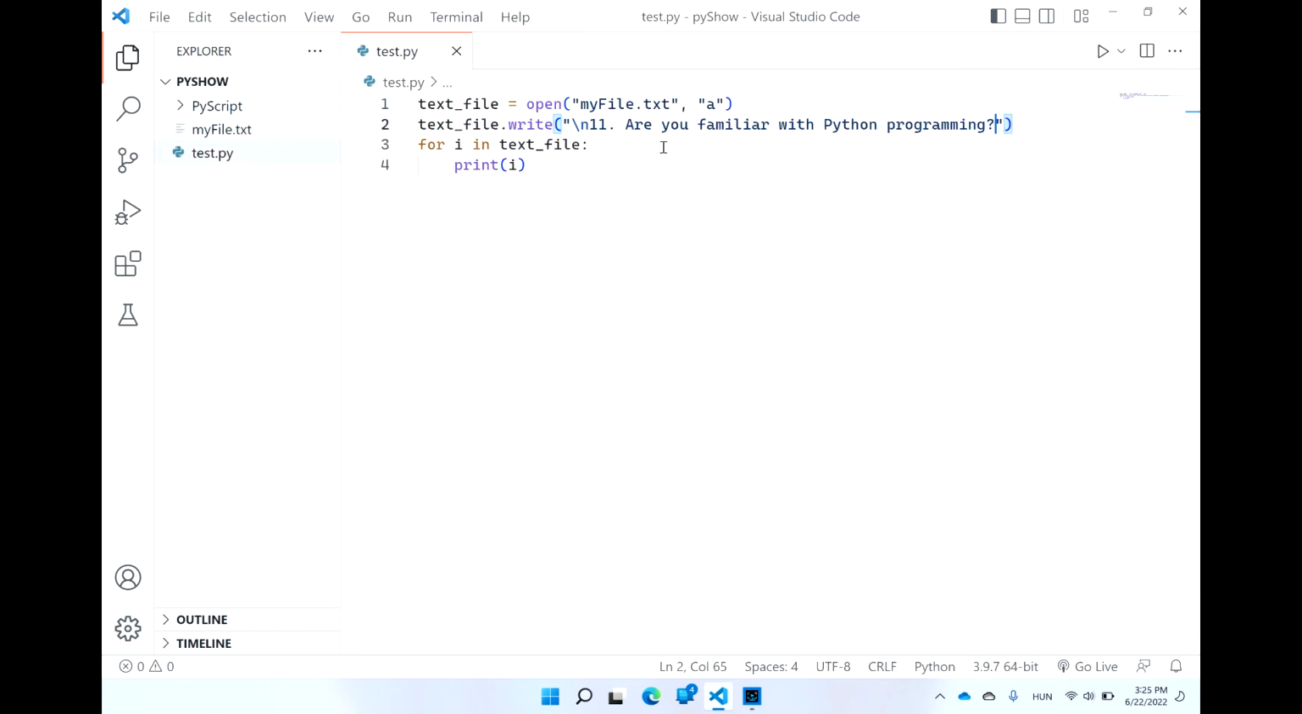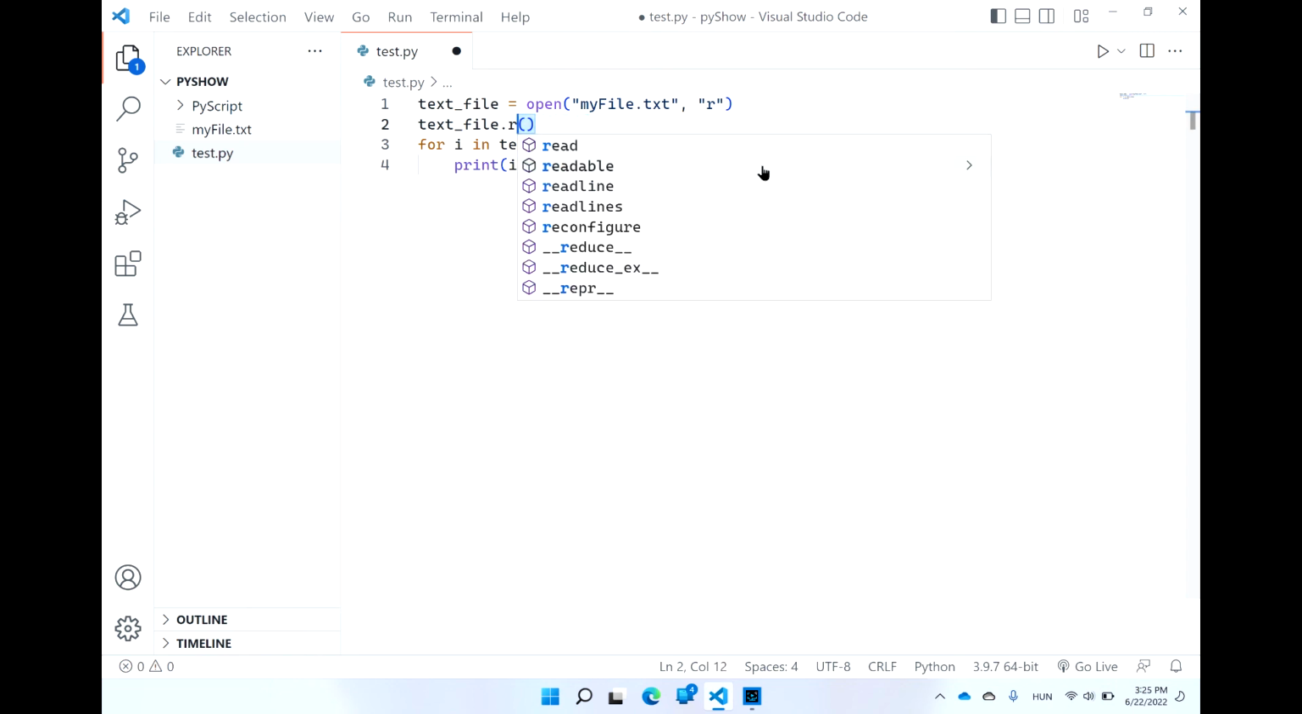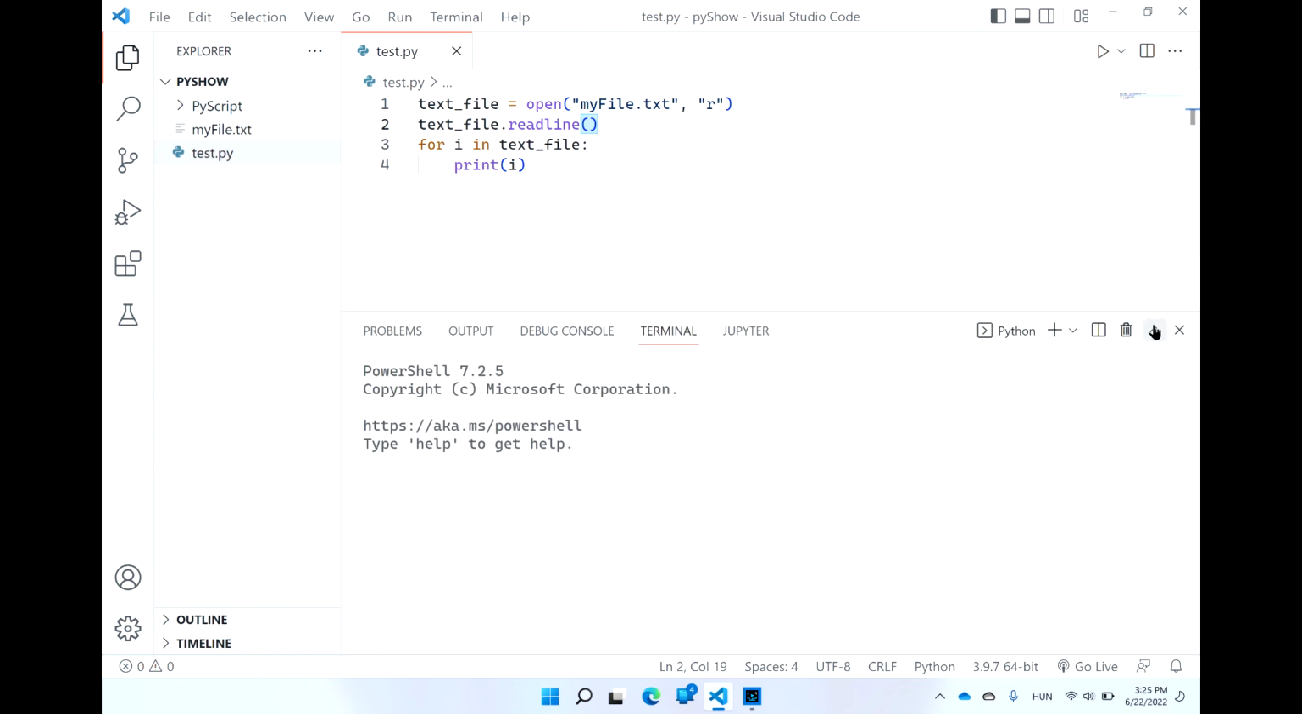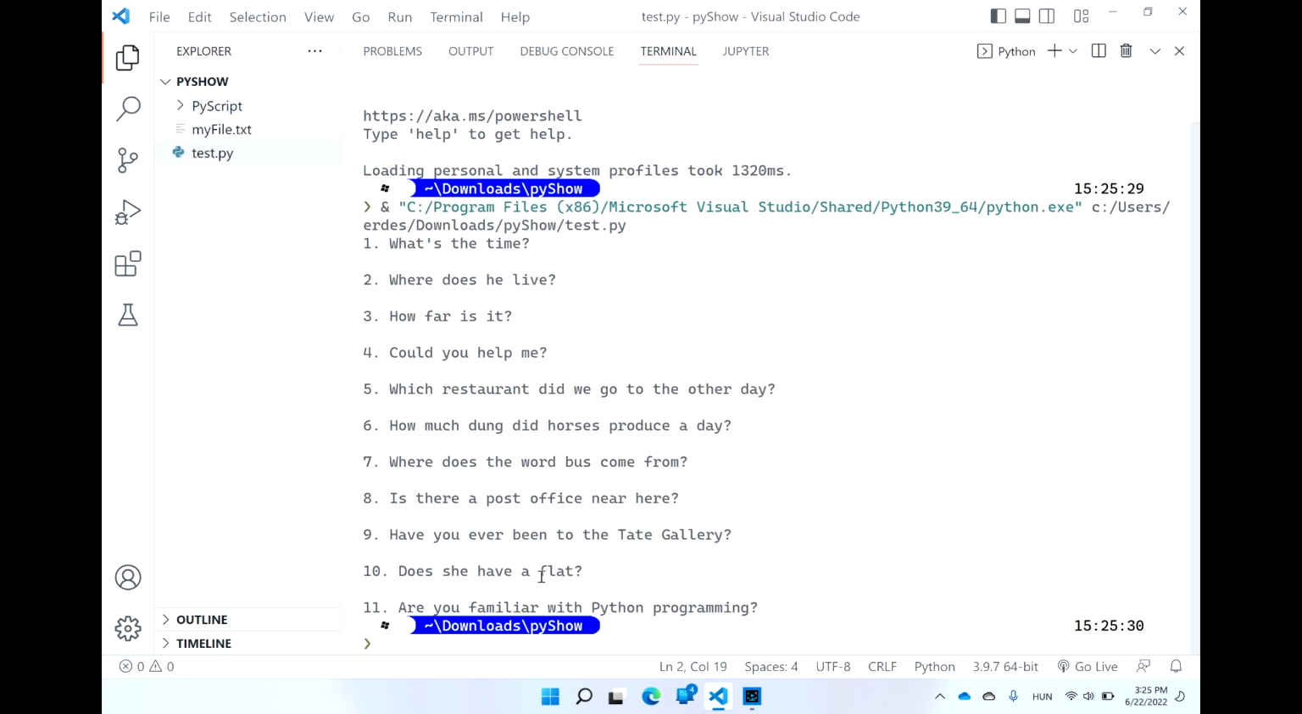So if we print out the content using the readLine method, now we have question 11 as well.